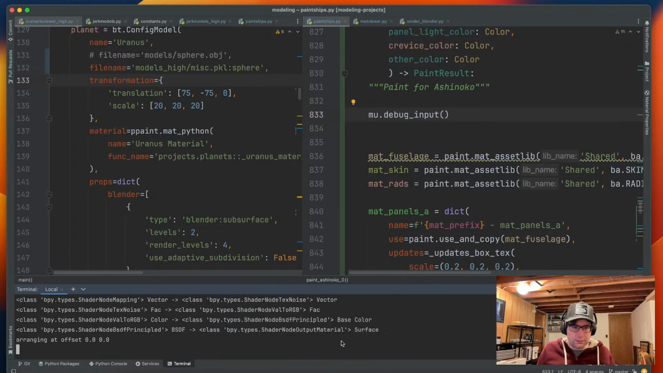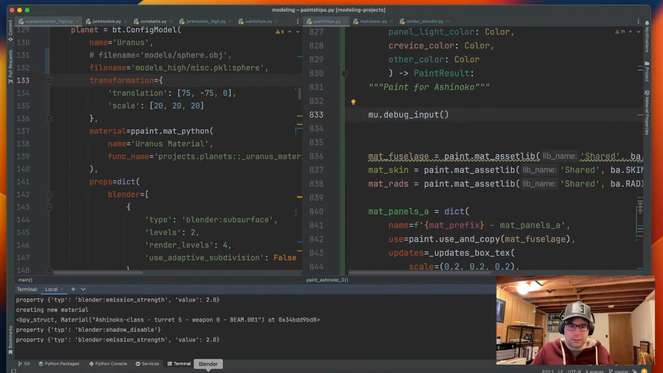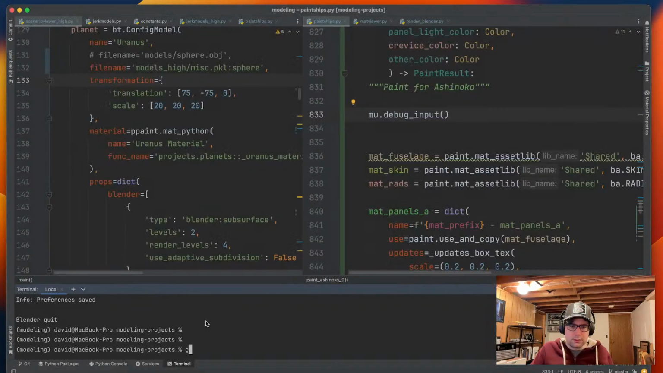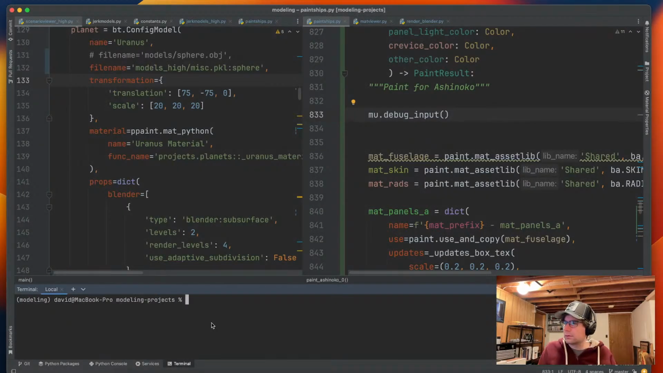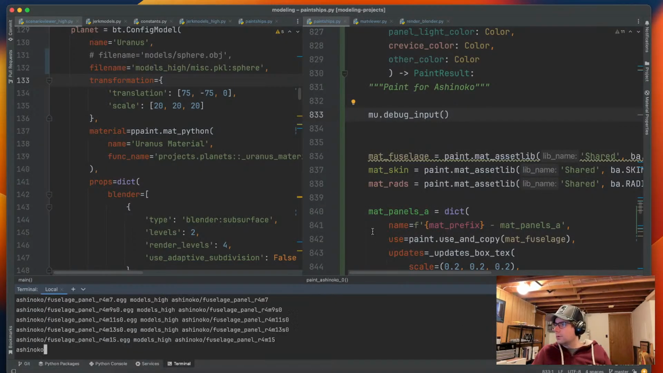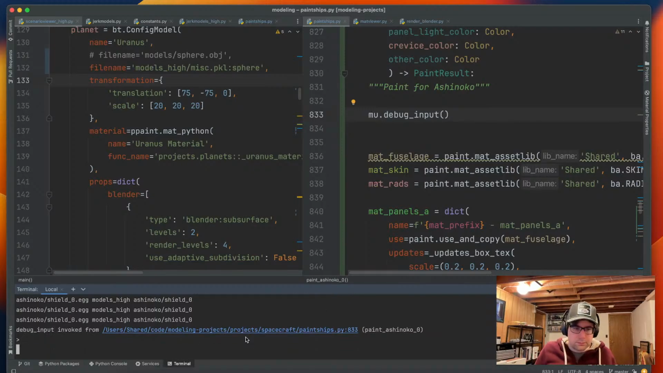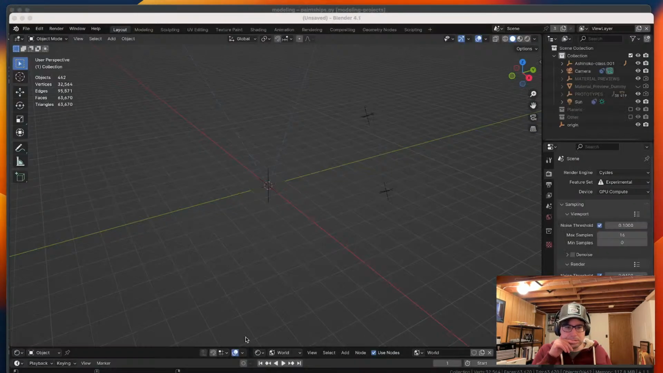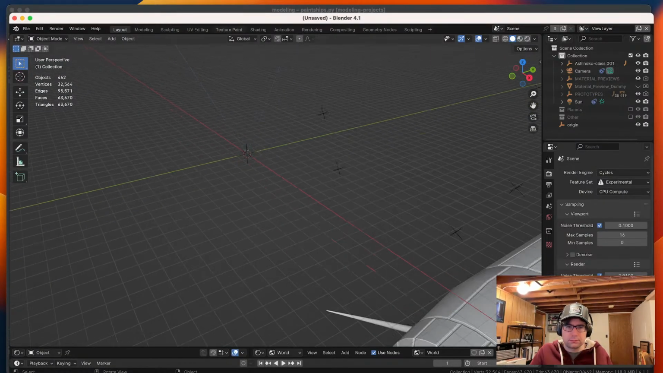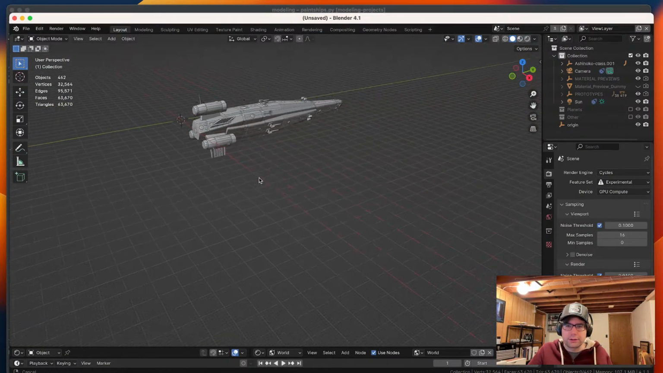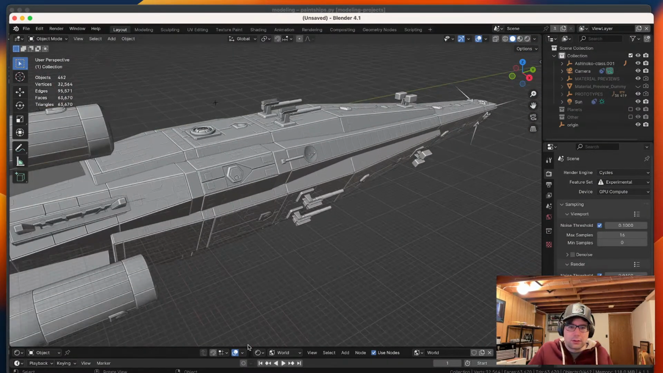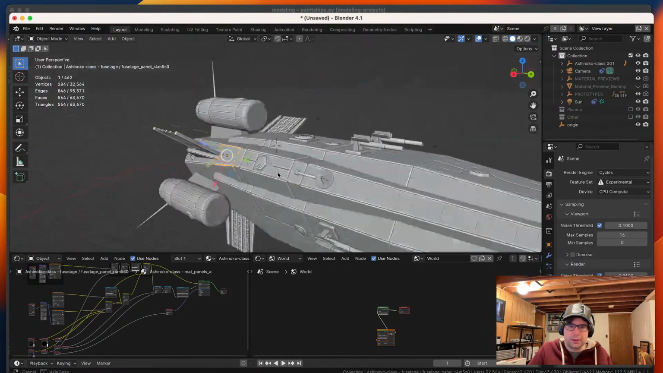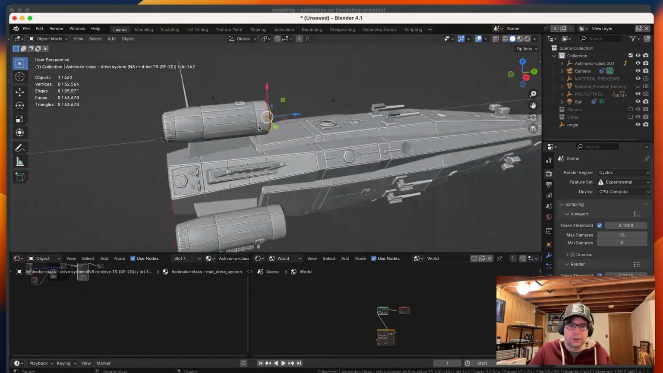Okay. All right. Let's look. Oh, there it is. Now let's see, do we have materials? We do. Look at that. It's fun when code works, isn't it?